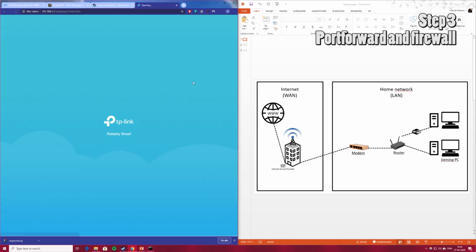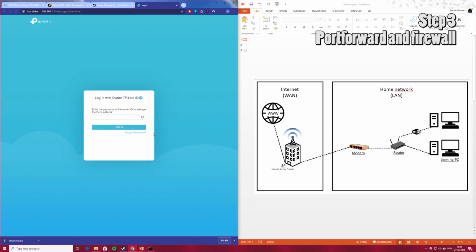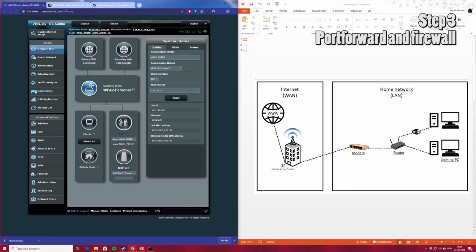If I log into my one, it looks like this, but mine is controlled from an app, so it doesn't make much sense to show you how that works or looks. So instead, I'm going to use this dummy one. First, you need to log into your router. The username and the password usually is stated on your router or somewhere around. If not, then contact your ISP, your internet service provider. They might be able to help you get into your router.